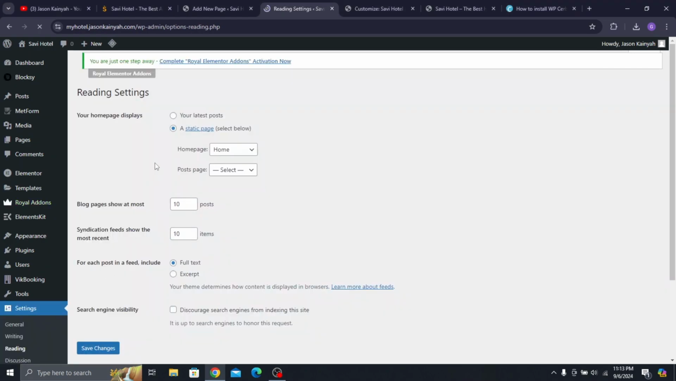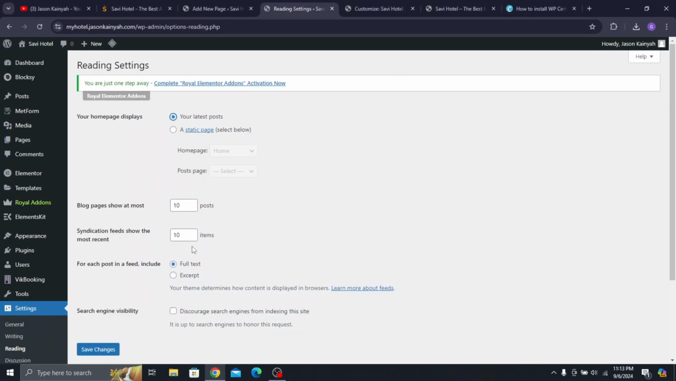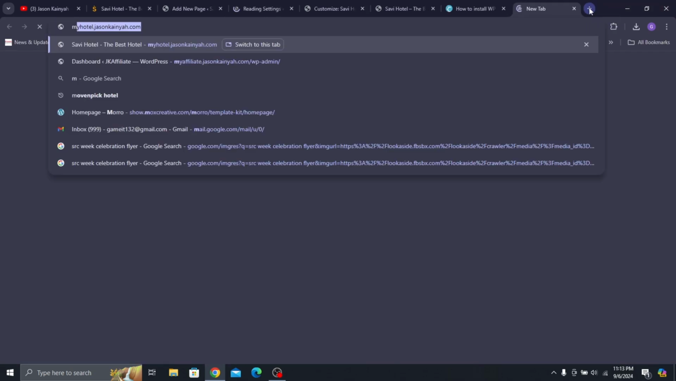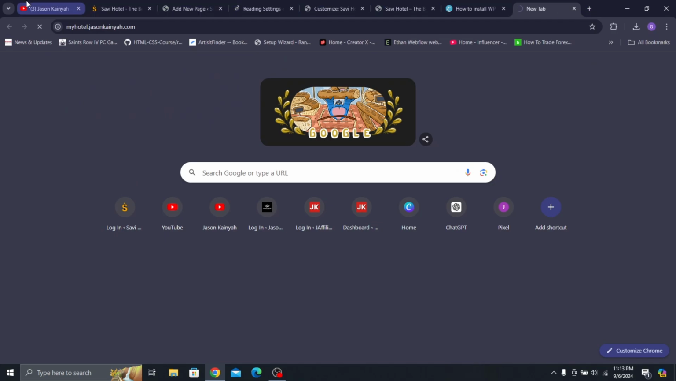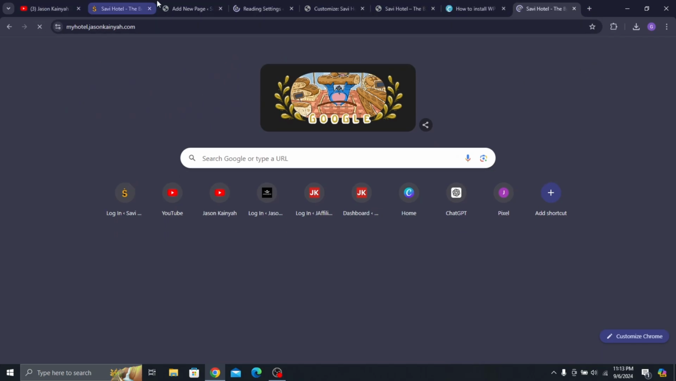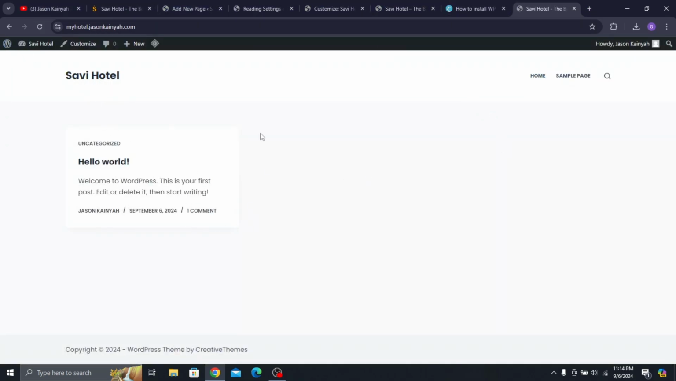Let's say I was to go to a new page and I search for our website link. It's going to bring us to this page, our post page. We don't want it to do that. We want it to bring us to a single static page, which is our home page.